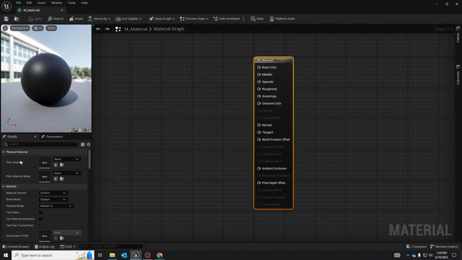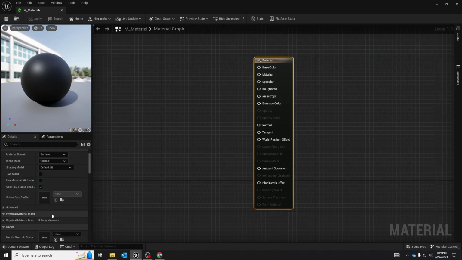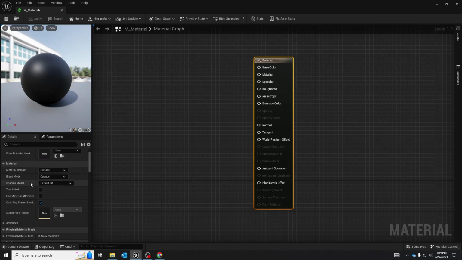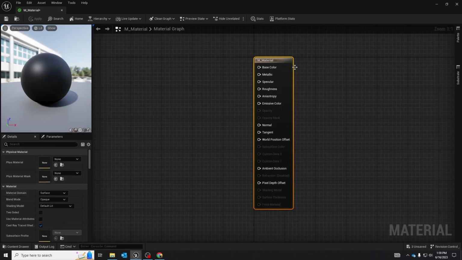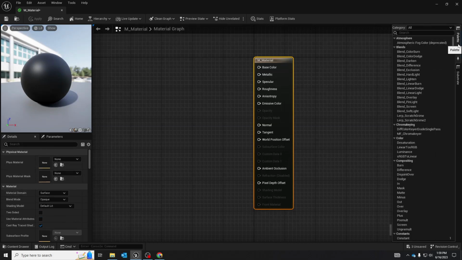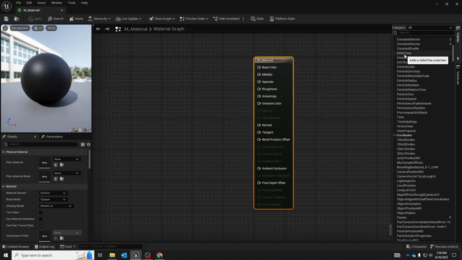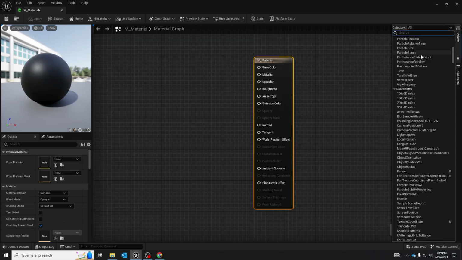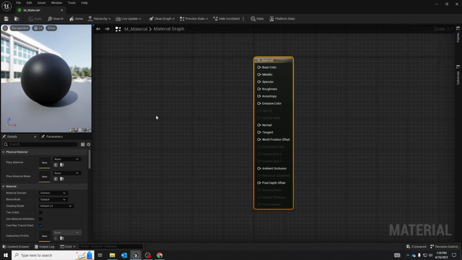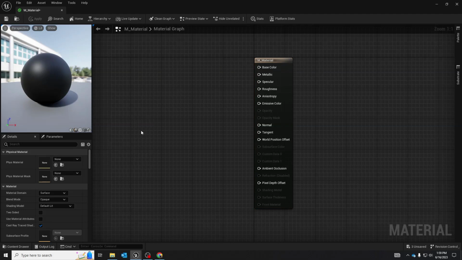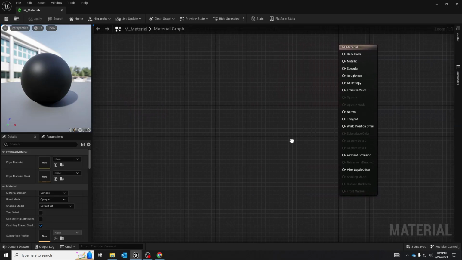Under that, we have the details panel where we have a lot of options that define how the material sort of behaves. And to the right, we have the palette, which showcases all of the nodes that we can use. And there's a search bar so you can look through them for any specific one you need. But you can also right click in any open space and search from there. And this here is the material graph where we will be doing most of our work.